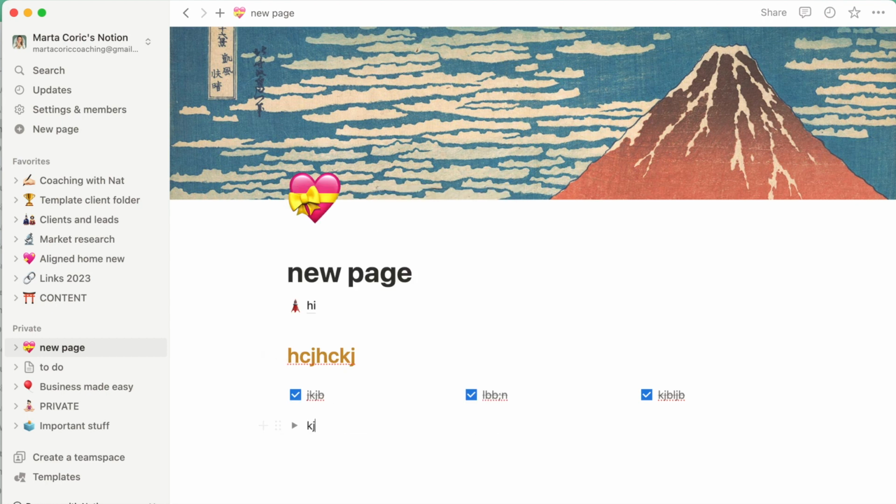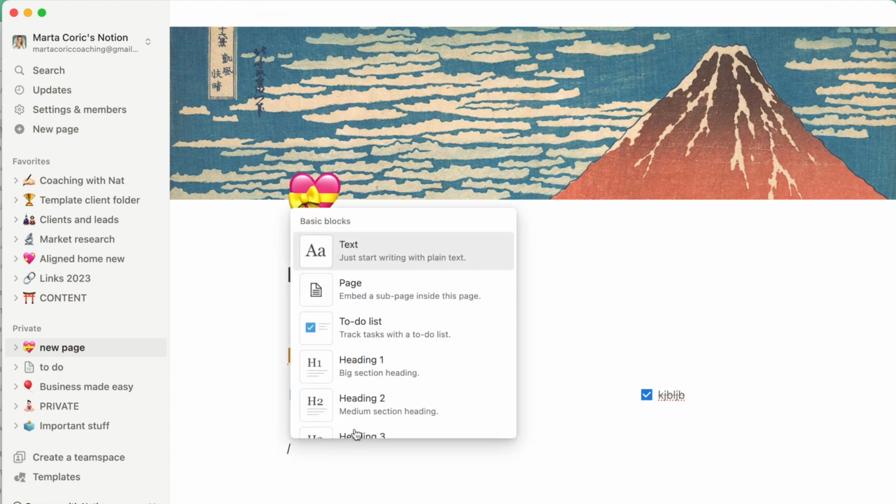So if you want to create something, but you don't want it to take up too much space, you can then open it and start writing in here and close it. You can do the same with headings. So you can have a toggle heading.